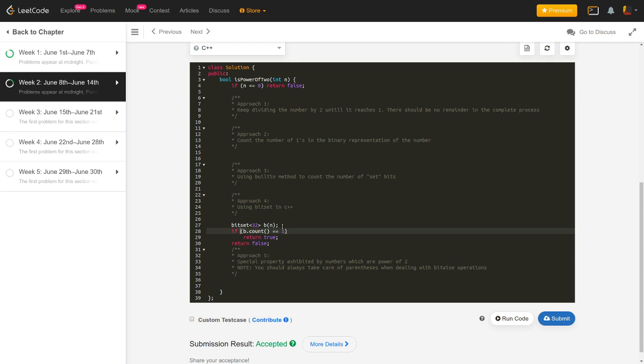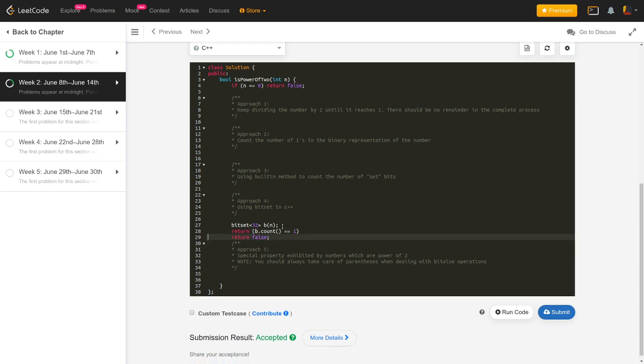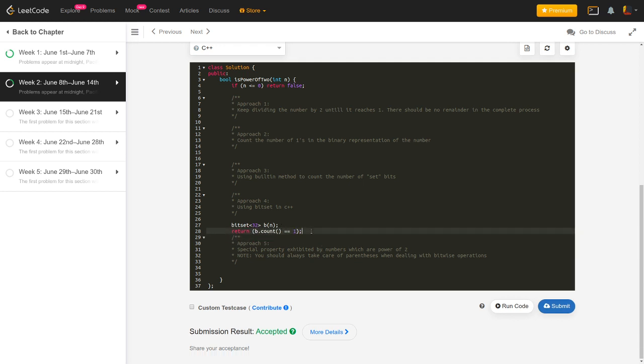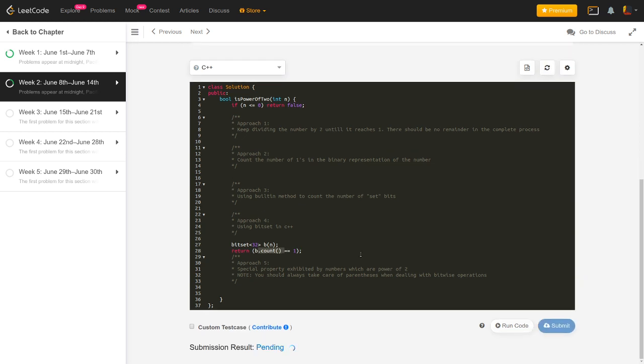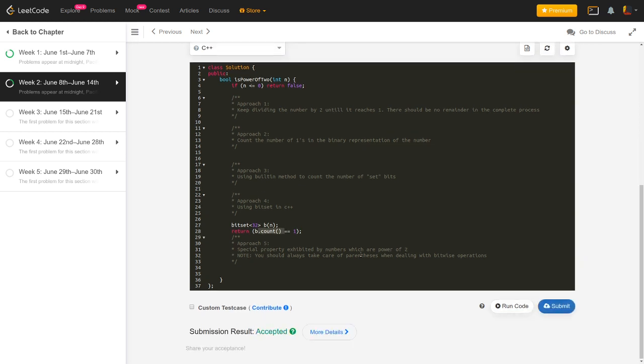So again, you would have guessed, I can just directly return b.count() == 1. If this evaluates to true, that means the number of set bits in the binary representation of n is 1, or else it's something other than 1. Let's just try to submit this as well. It gets accepted as well.